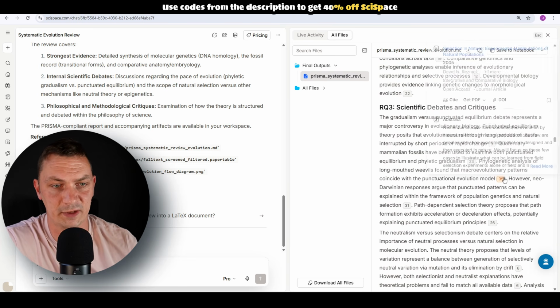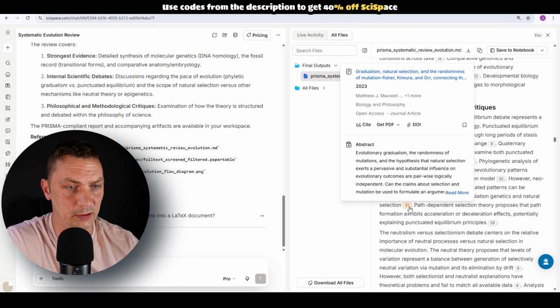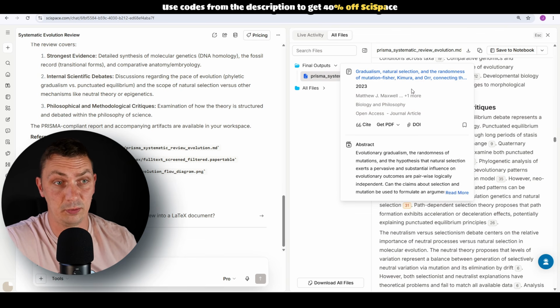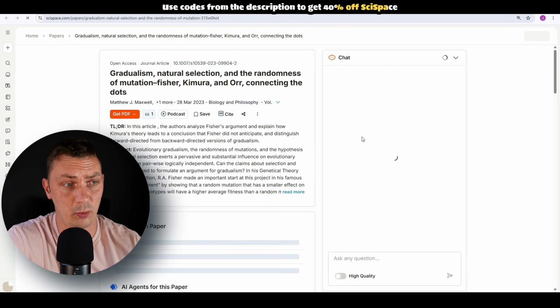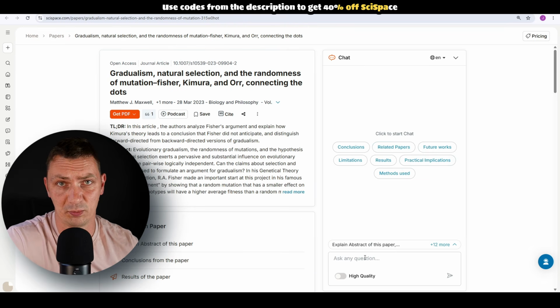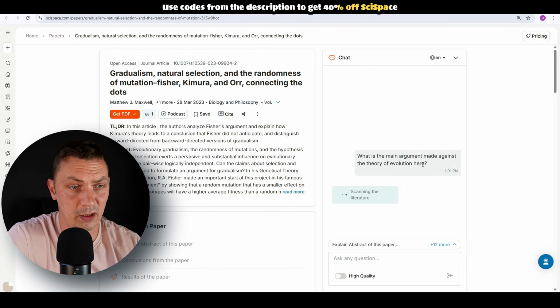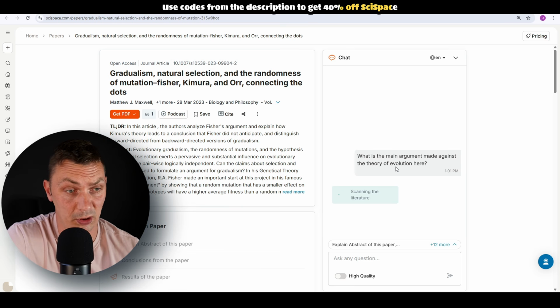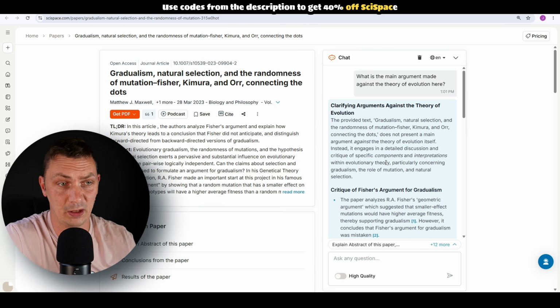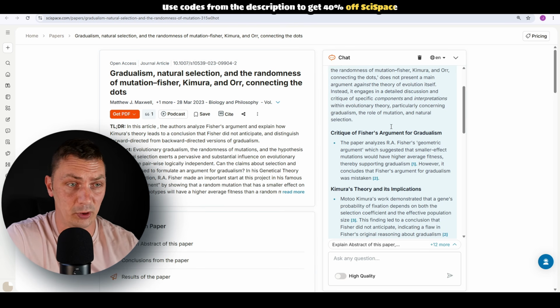So here, for example, we have some criticism, and again, I can go directly to this source and read more about it, because that's exactly what I wanted. That's how it started. That's why I wanted to explore this topic. So I asked, for example, what is the main argument made against the theory of evolution here? And I just want to quickly explore what they said in this article, and then maybe I'll decide to download it and explore it further.